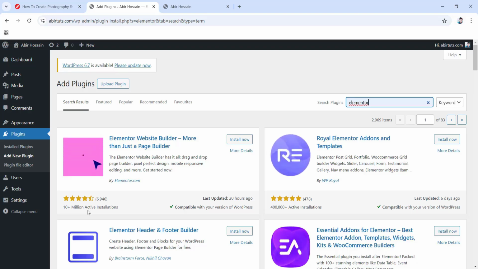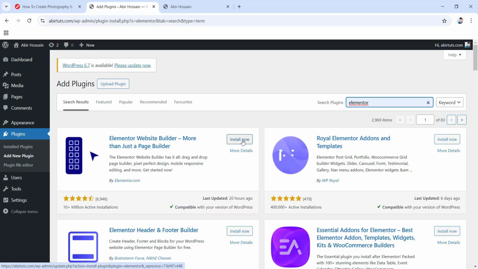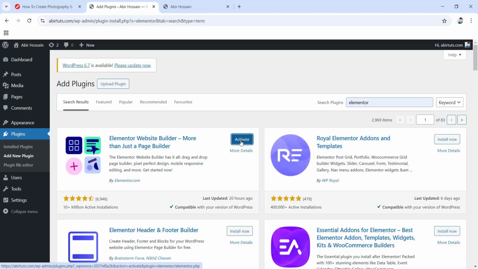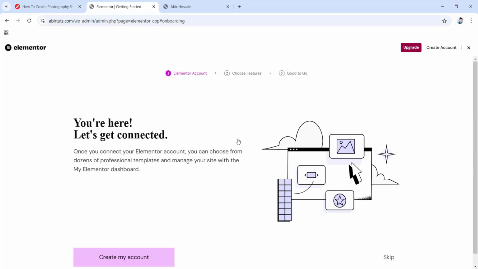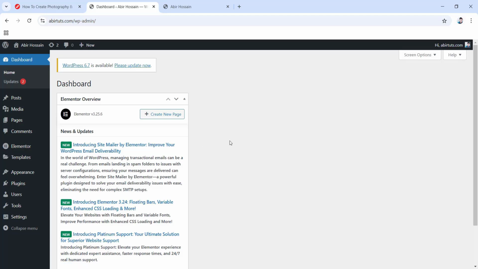So from here, we're just going to click on Install Now, this button, to install Elementor Website Builder. Then once it's installed, we're going to click on this activate button to activate it. Now this Elementor onboarding might come up, so simply close it by clicking on this X button. And now we're back at our WordPress dashboard.